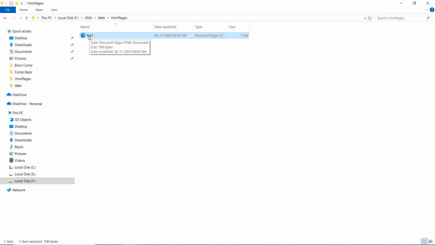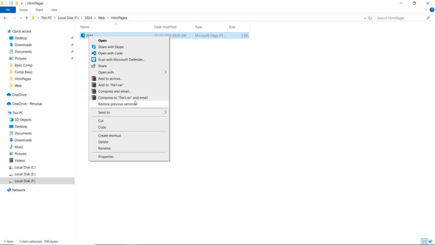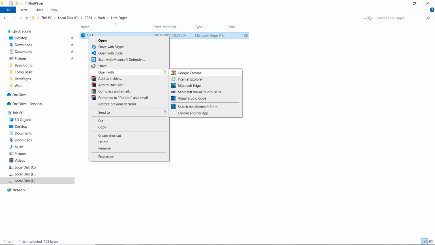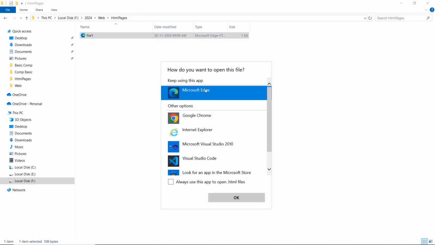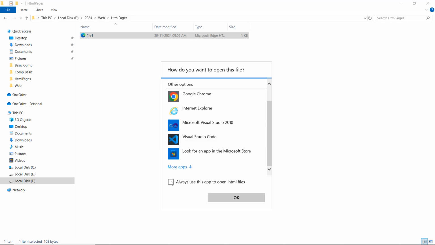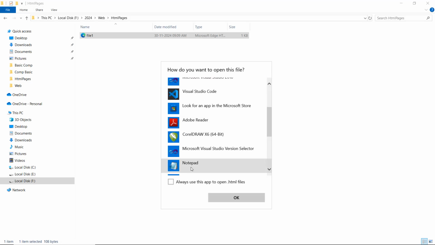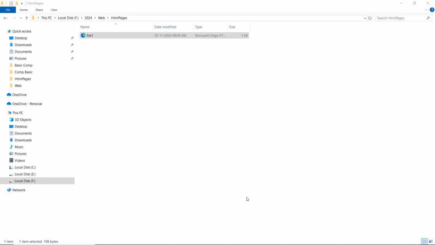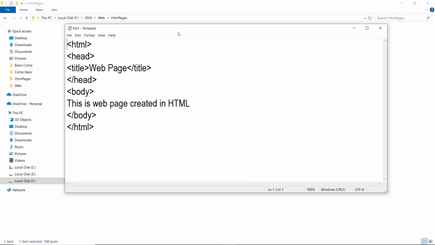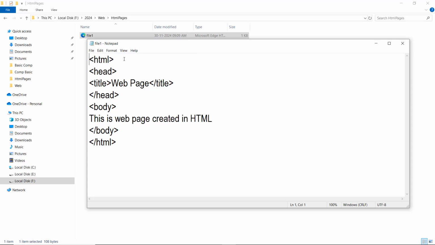For that, right click on the file name, open with. Here choose the program. We want to open it with Notepad. More apps. Here select Notepad. Okay, we don't want any editor here.